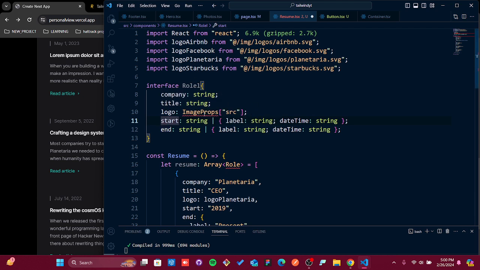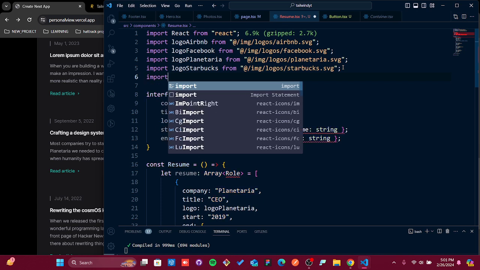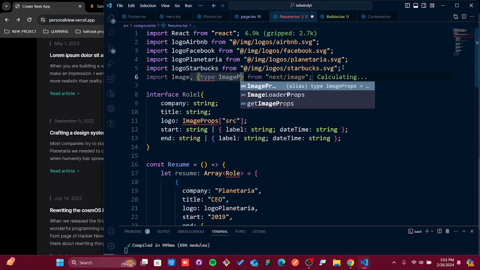Now these image props I'm going to get from the source. To get them from Next.js, I'm going to pass that import. First I'm going to take Image from next/image, and then I'm also going to pass the type, which is ImageProps.